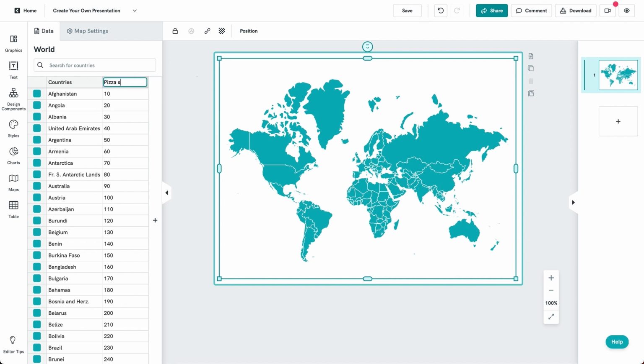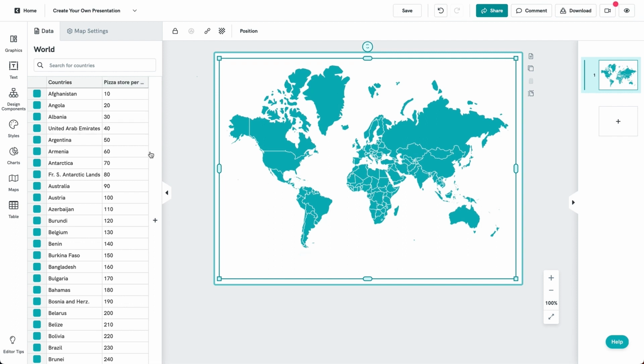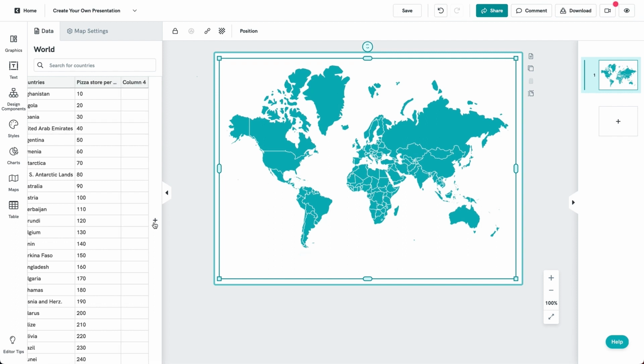On the left, you'll be able to edit the data on the map. You can add or remove columns, change the title, change your data, and more.